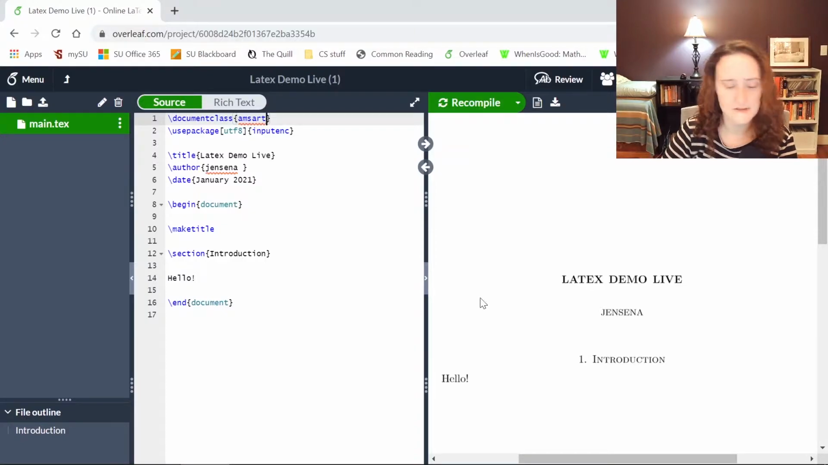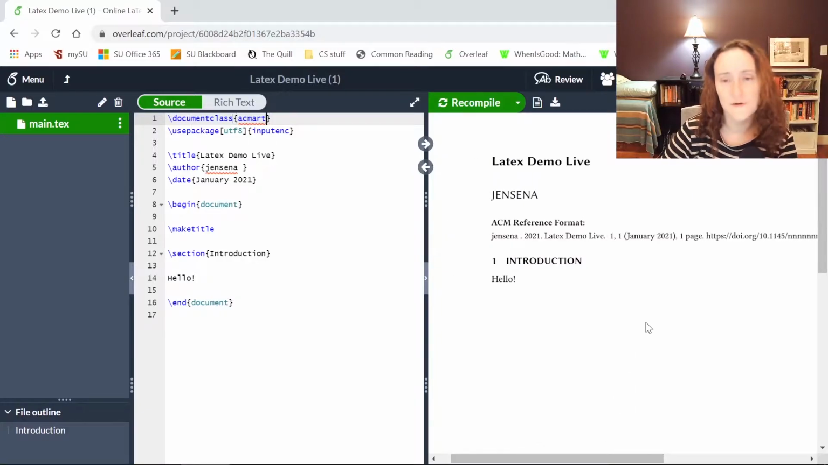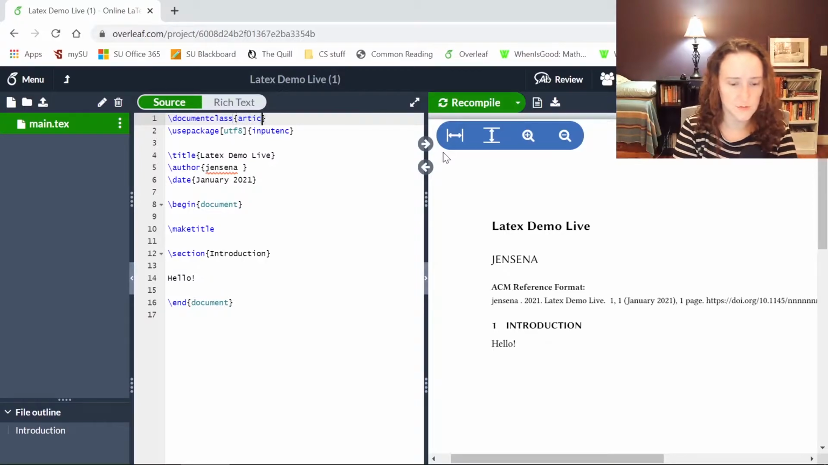Looks like that. It's a different font. I think ACM Art is another one I've used before, for the Association of Computing Machinery. Is that right? Yeah, it has a different font as well, and things are aligned differently. So these different classes exist, but we'll just go with the default article one.